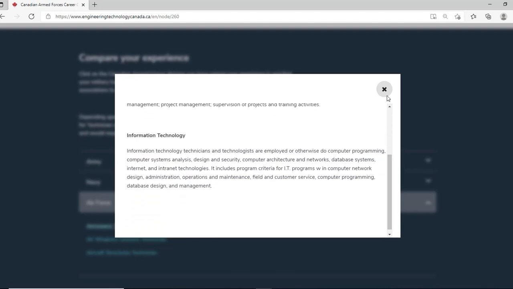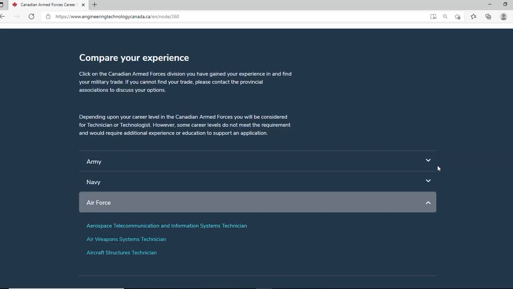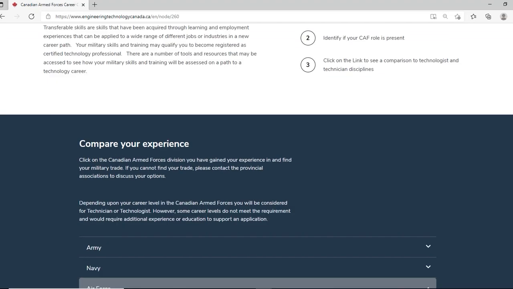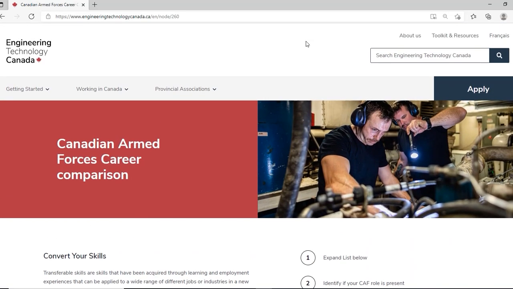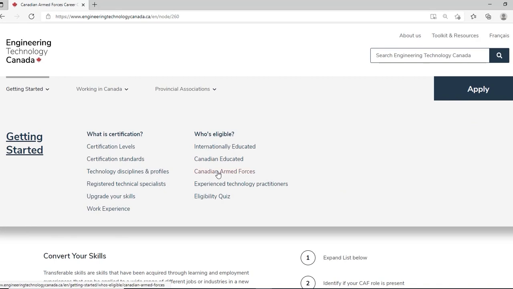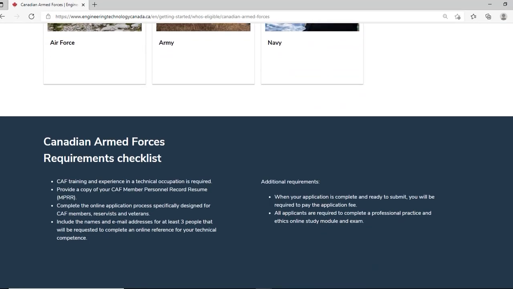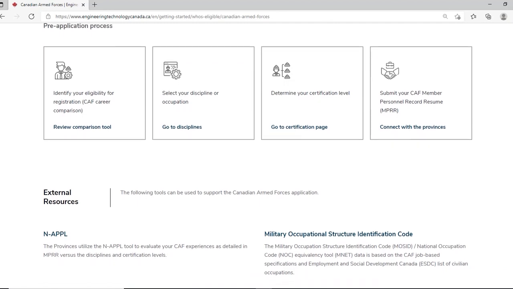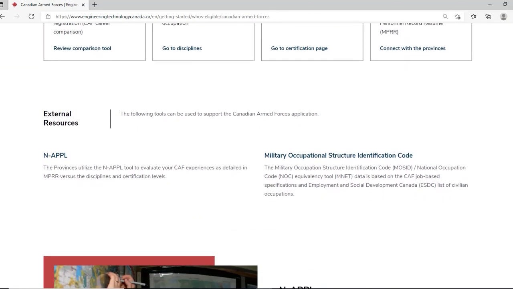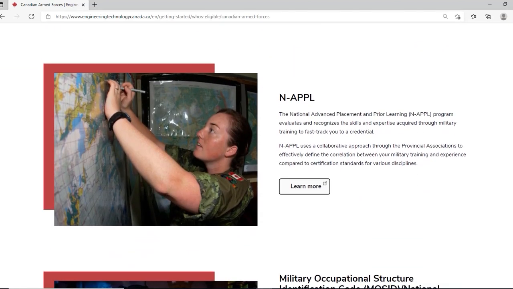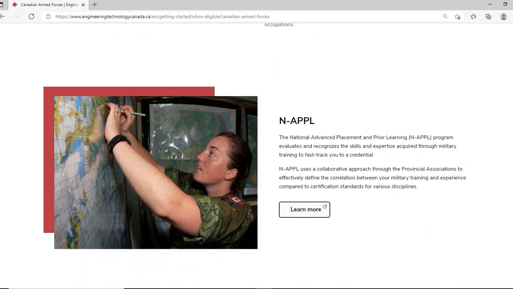If your military occupation or trade is not listed, you'll need to get additional information by returning to the Canadian Armed Forces section of the website and scrolling down the page. There you'll find two additional resources that compare military to civilian careers. The first external resource is NAPL. This stands for the National Advanced Placement and Prior Learning Program.